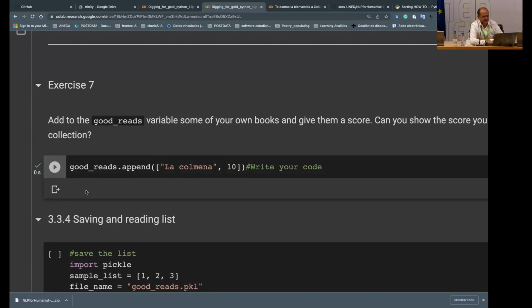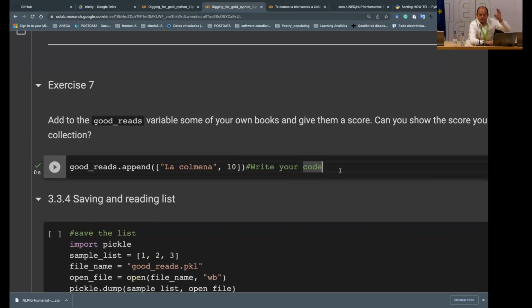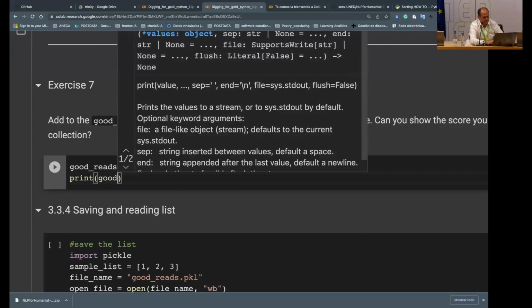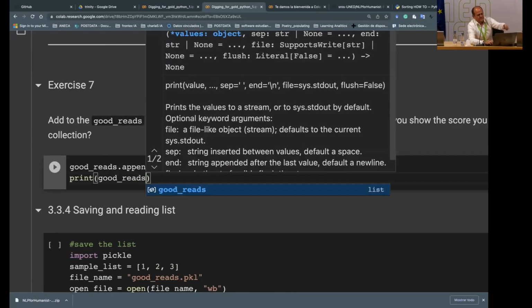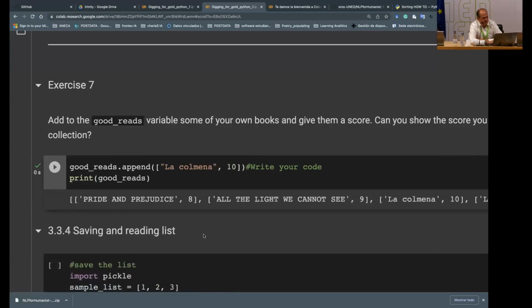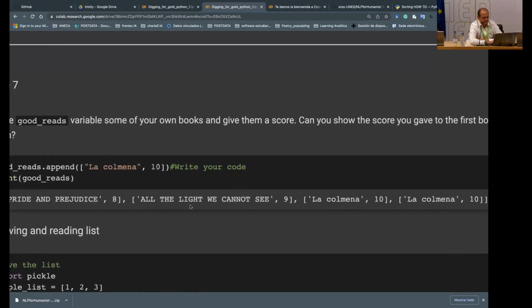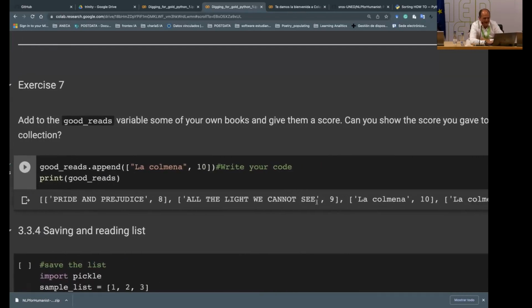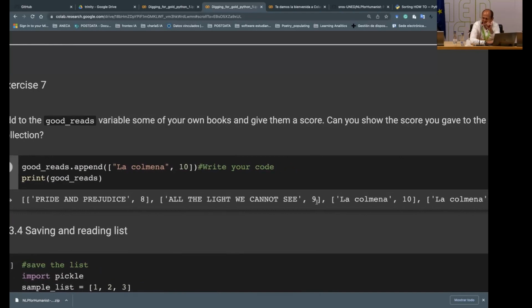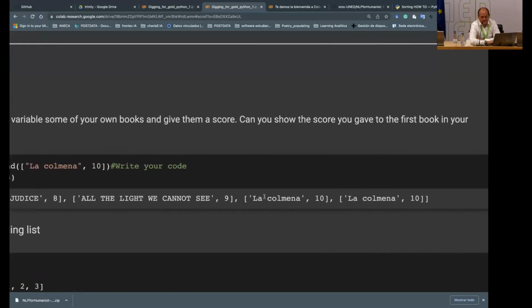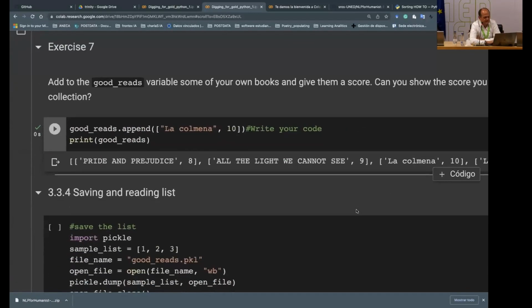So I appended. I can see nothing because the order is only add. So if I want to see if it's correct, I print it again. Goodreads. Look, when you write, the Google tries to help you. Actually, it doesn't help you. But it's okay. And it says Pride and La colmena. Why twice? I don't know, because I'm sure that I only click once. So maybe I make something wrong. I don't know. Okay, but this is the point.